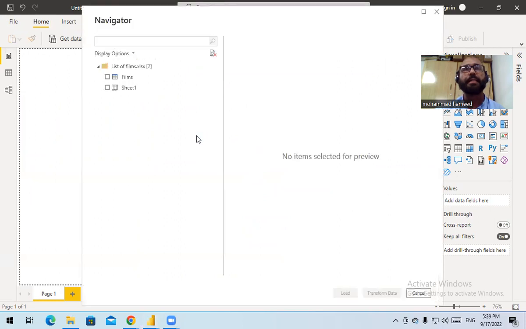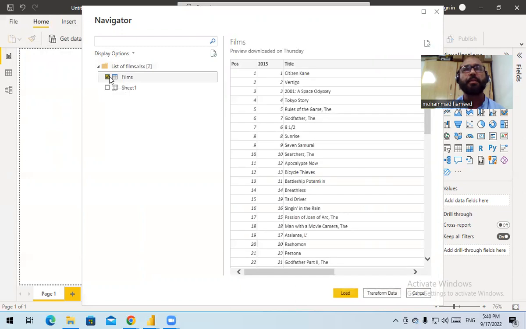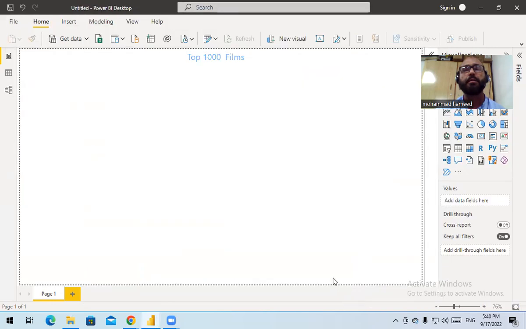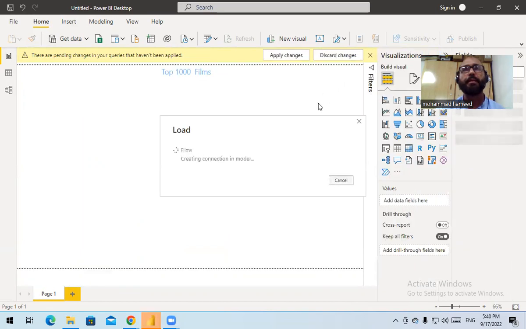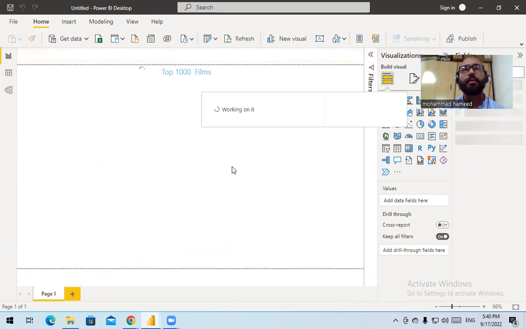It is getting connected, and from here, list of films.xlsx, we check this option. We did so, and here we click on the load button. Now the table will be loaded. Here we apply changes, creating connection. It takes a little time. Now the connection is established to the Excel file containing the details about the films.